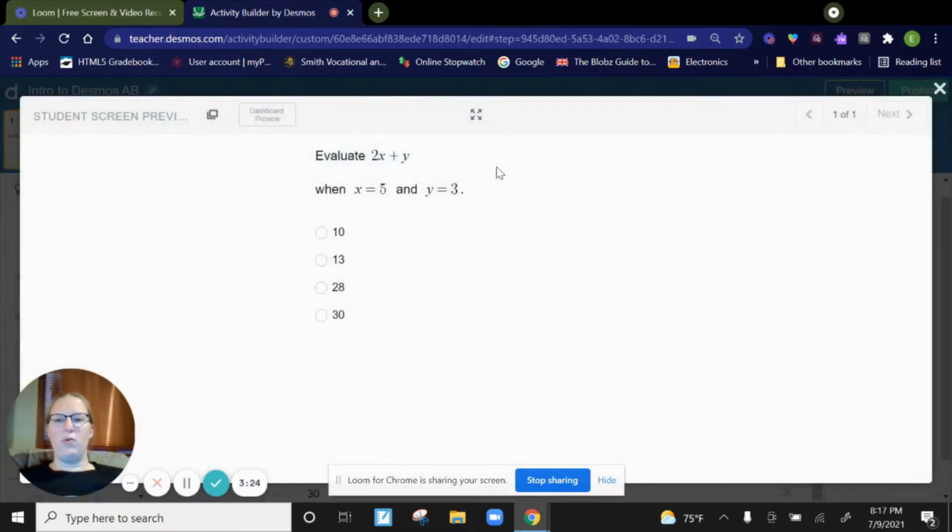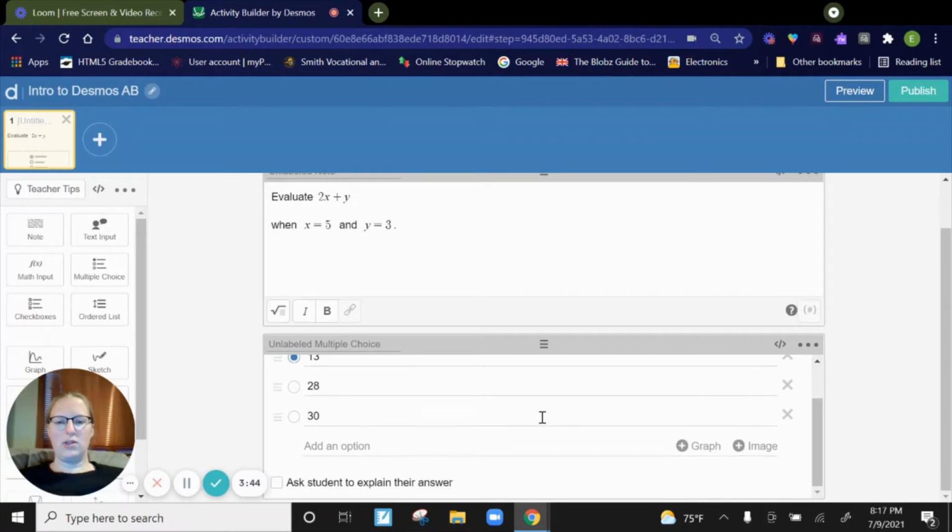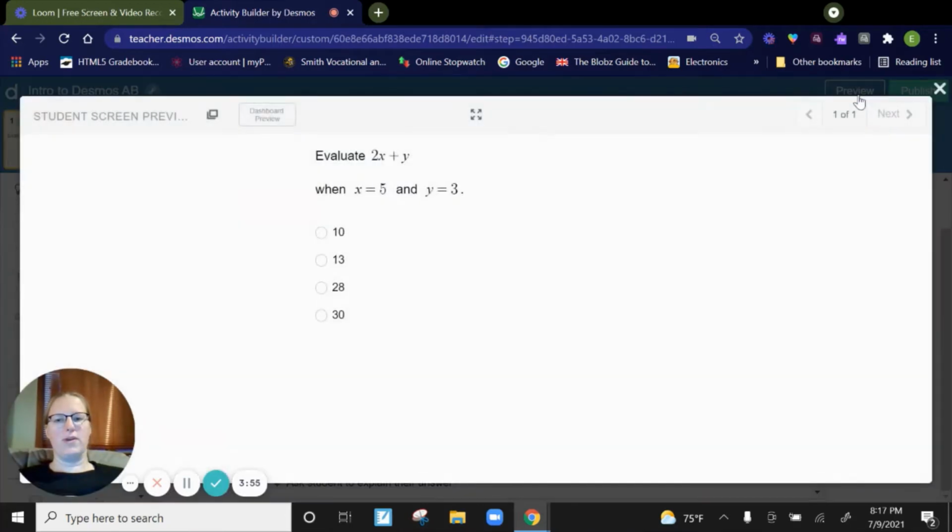If I go back to preview, I've got that extra space. It looks a little bit cleaner. I can hit 10, and it's going to mark it wrong. 13, it marks it correct with a check mark. 28 and 30 both have the X. So that looks great to me. But one thing that I want to point out is that if you are doing this, below the multiple choice, it has a spot for you to mark with a checkbox, ask student to explain their answer, and I want to show you what happens when I preview this.